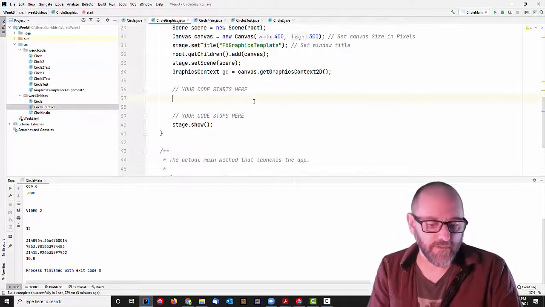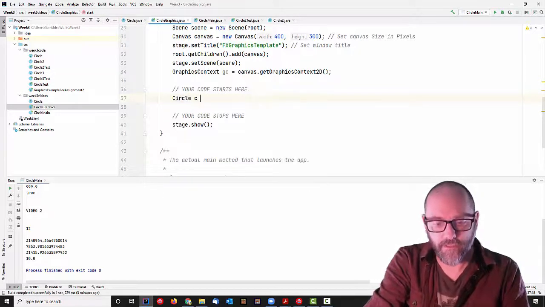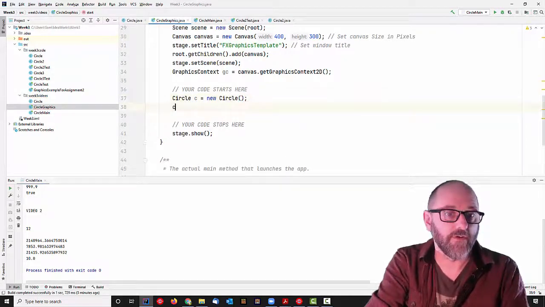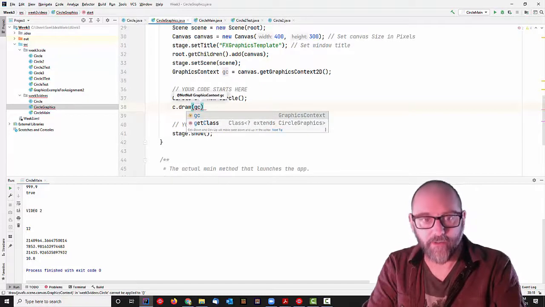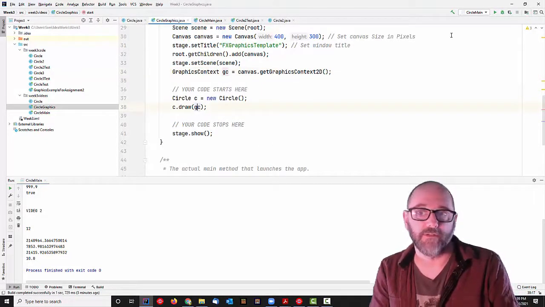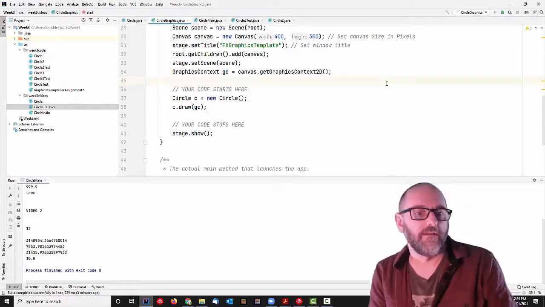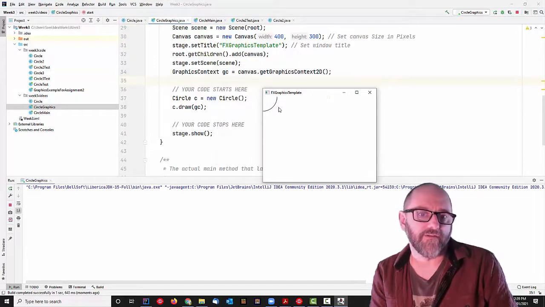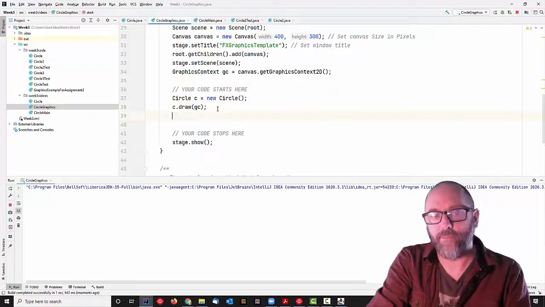So what do we do here? Well, we can just create a circle here like this. Circle c equals new Circle. And then we can now get it to draw itself. And we have to tell it where. So this is the graphics context object that we usually draw on. We just do c.draw, and it should, Control-Shift-F10, should work and should draw itself. Now it's drawing itself at location 0, 0. So that's why it's coming up in the corner there.